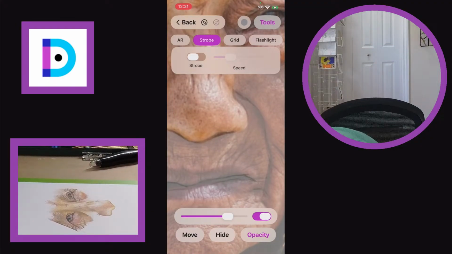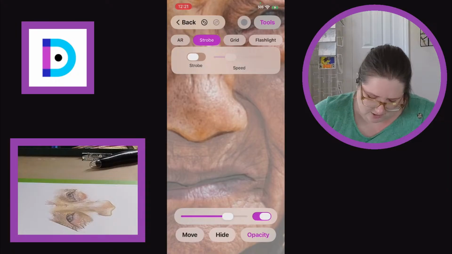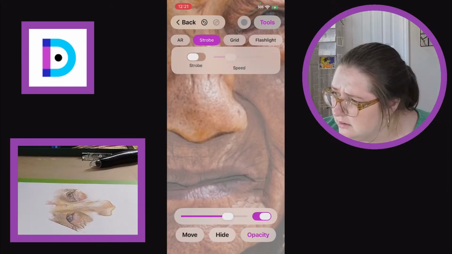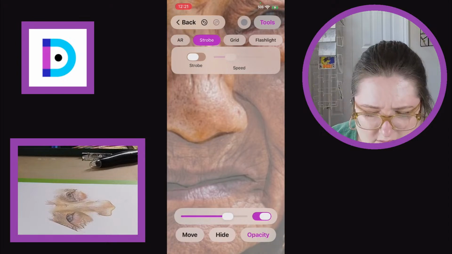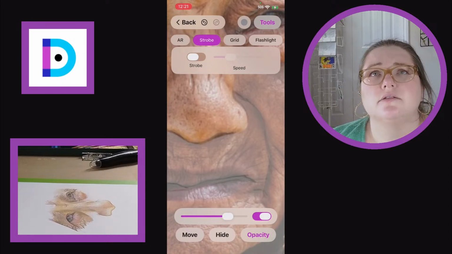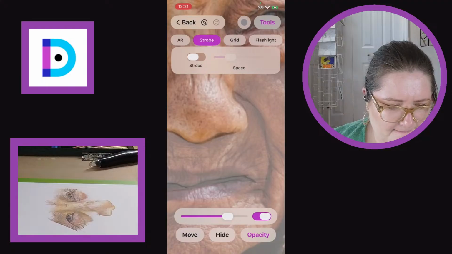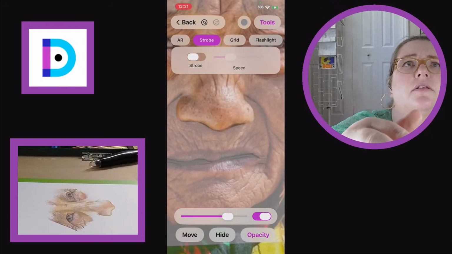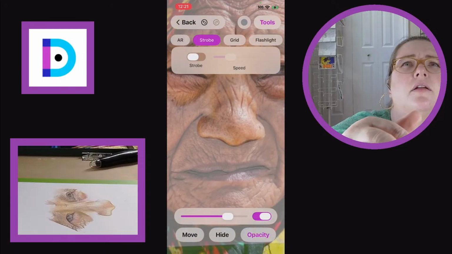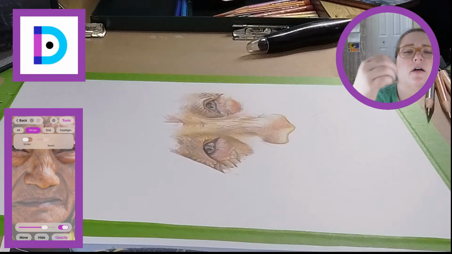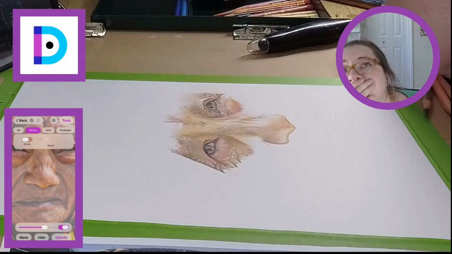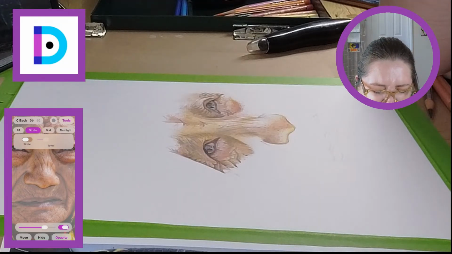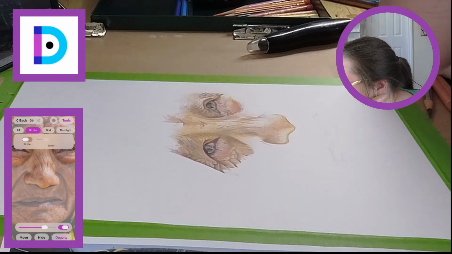Darn it. I dropped my pencil. Try your best not to drop your pencils because it breaks the lead on the inside. Let's zoom out. There is a lot going on. Okay. I'm sorry. I am so sorry. Okay.